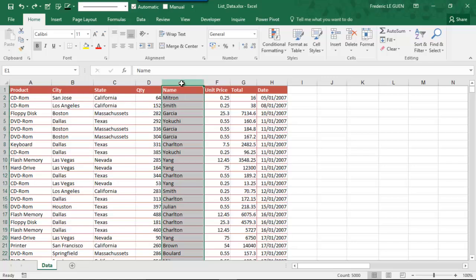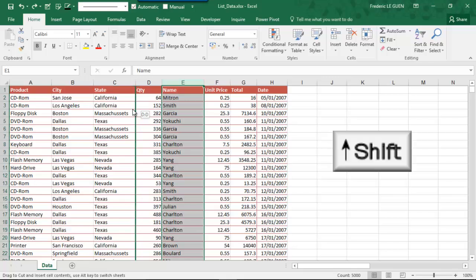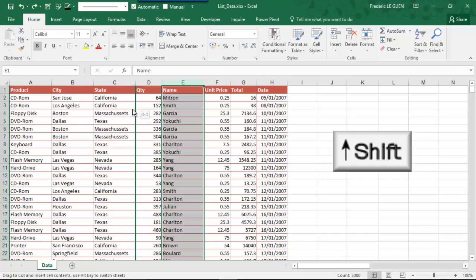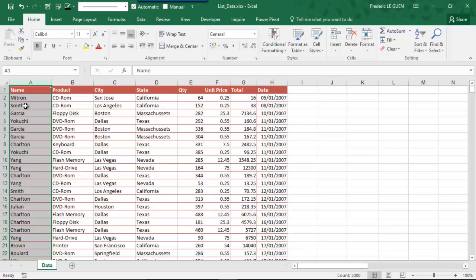So here, once again, you select your column E, you go on the edge, move the selection, and also press the Shift key. Like this, as you can see now, instead of a rectangle, I have a line. So it's very easy for me to know exactly where I want to insert this column between two others. So here I want to insert it in the first position. I release the button of the mouse, like this.